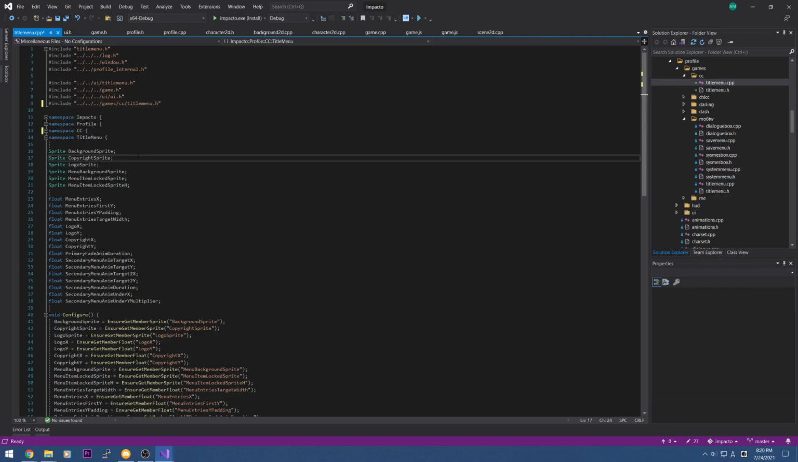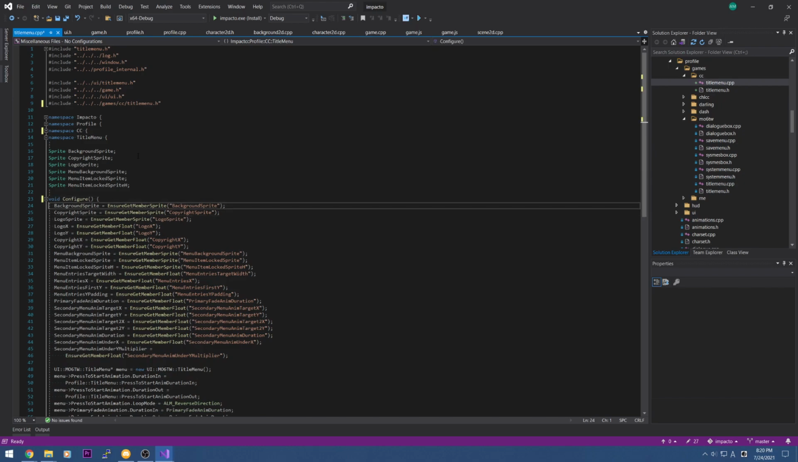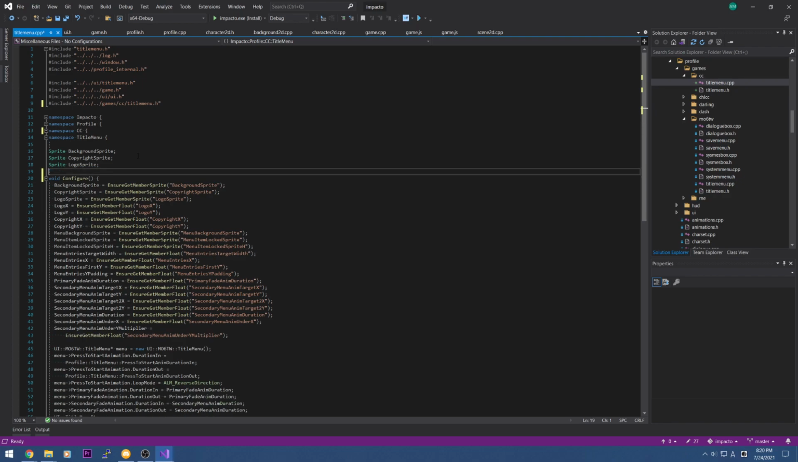So what do we have here? Do we have the copyright sprite? Yeah, I guess we do. We have the logo sprite and the menu background. Well, not really. Menu background is the same as the background sprite in Chaos Child, so nah, we'll deal with this later. I guess I can just remove everything for now. Just leave it like this.